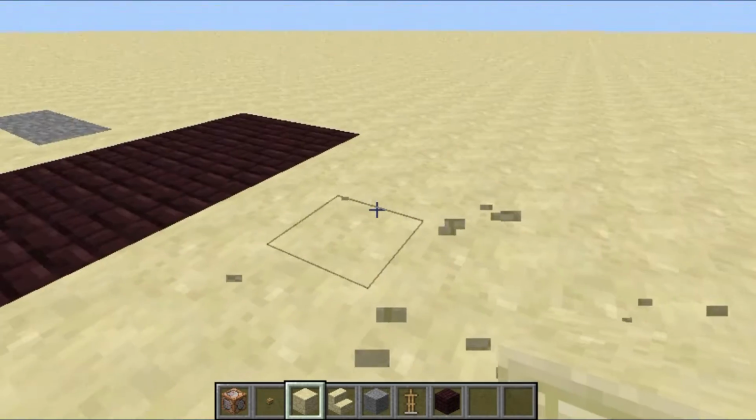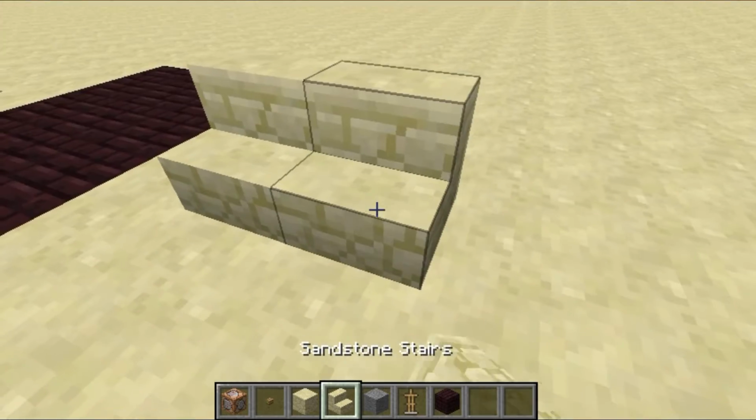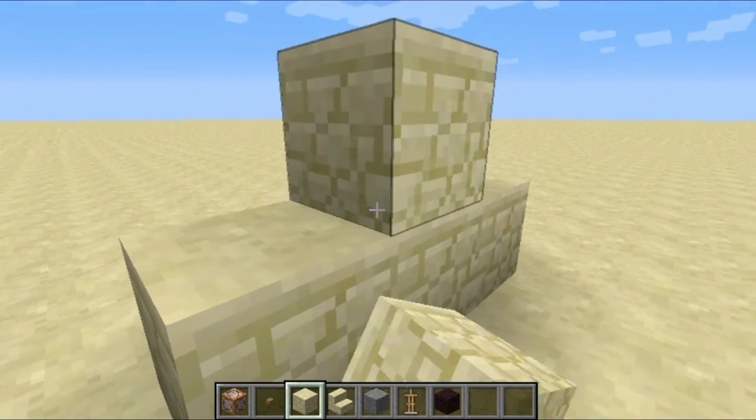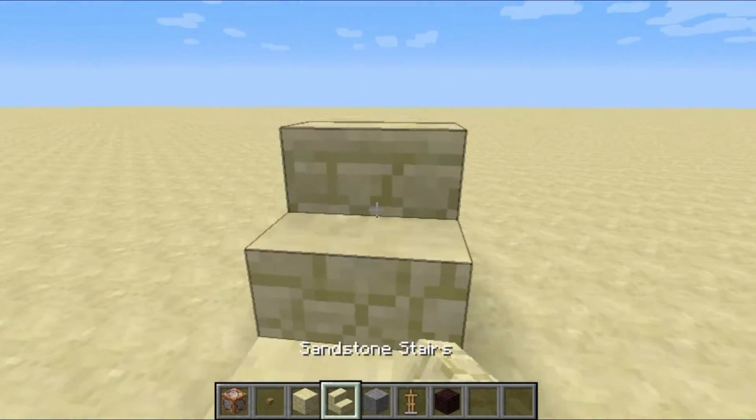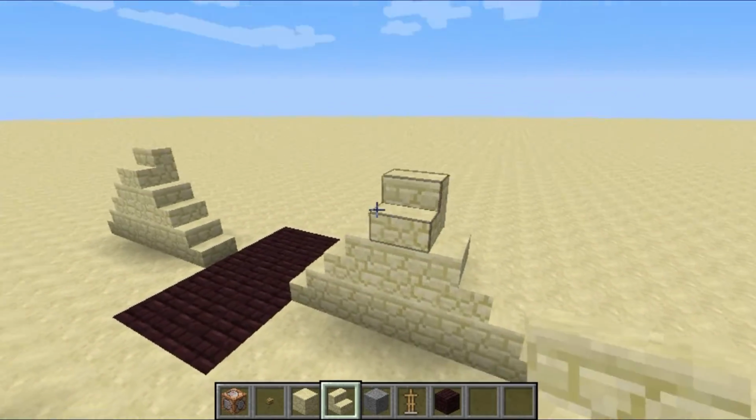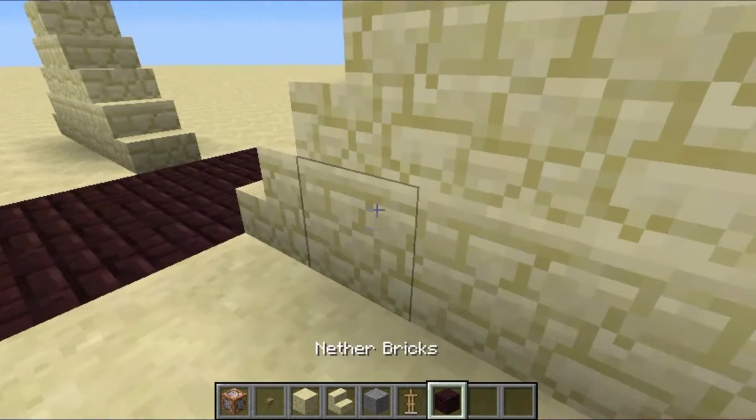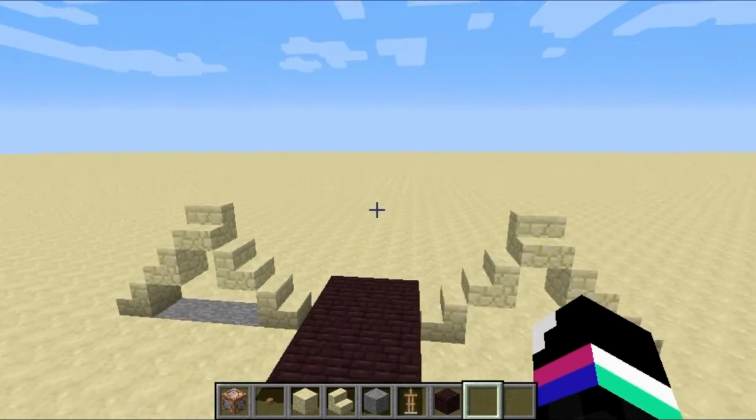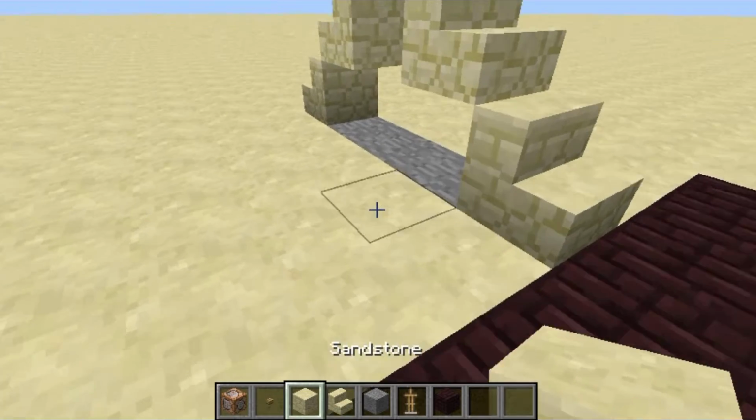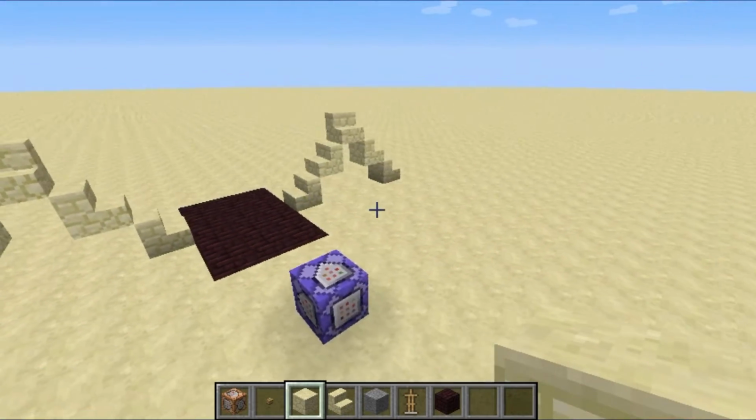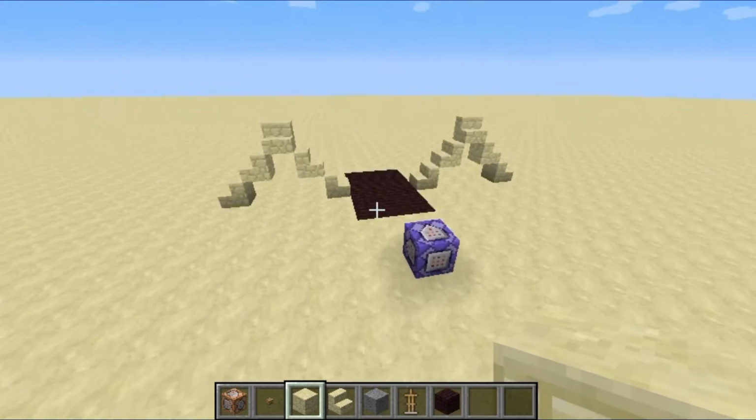So I can make something like this. Just do something like that. And there you go, a nice little thing. And like I made earlier, there you go. If you want to neaten this up, boom, now it looks like a nice little road.